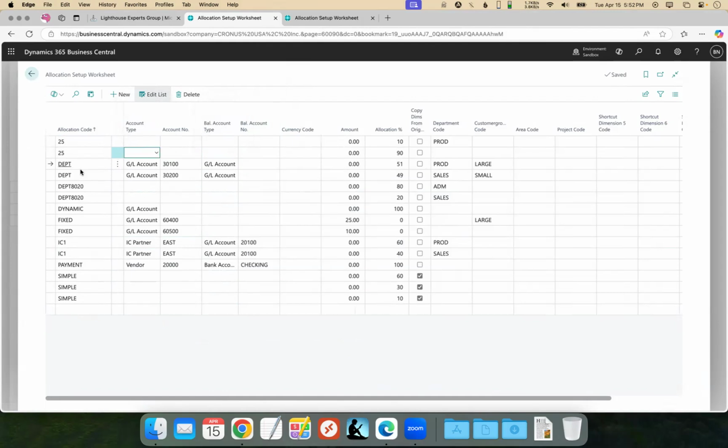So the idea here is that if you leave this blank, it will just copy the data from the original line that you're allocating from. So if I have a line that's allocated, in this case, 10 and 90%, all the fields from the original line will just get copied as is onto the allocation lines.